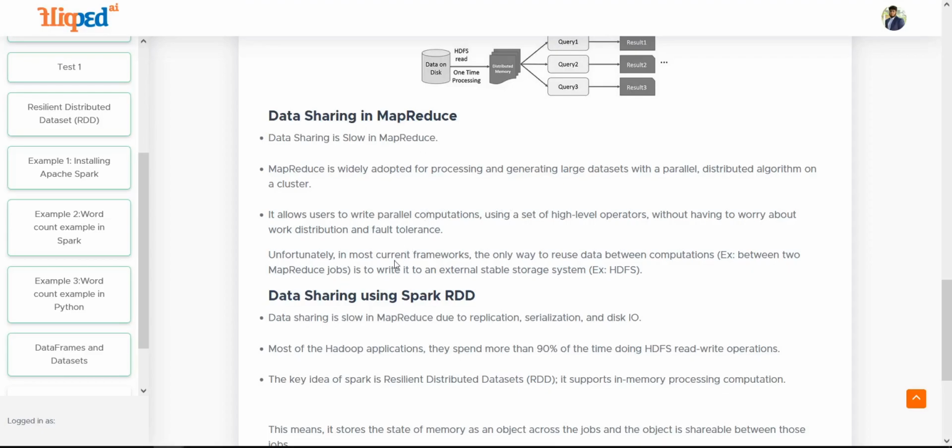These are the advantages. But unfortunately, in the current frameworks, the only way to reuse data between two MapReduce jobs is to write it into an external stable storage system like HDFS. So if MapReduce job 1 produces data that the second MapReduce job also needs, the data between these two jobs is written to disk, and then MapReduce job 2 accesses that written data from the hard drive. So it takes time. This is the painful point of data sharing in MapReduce.